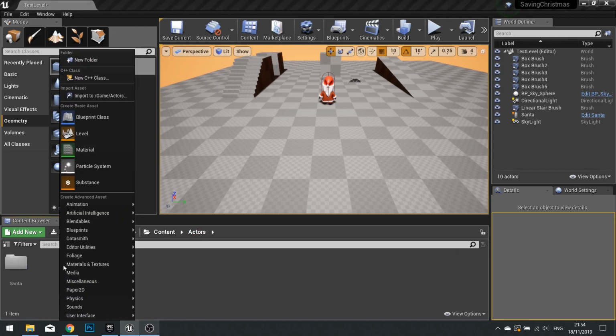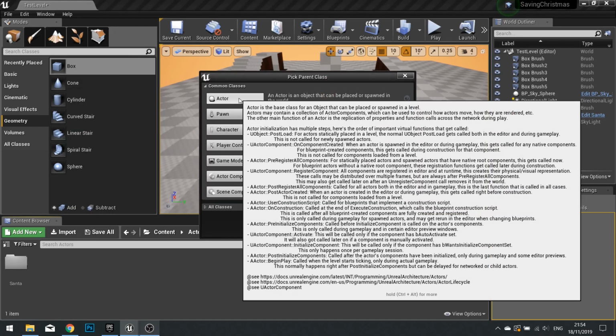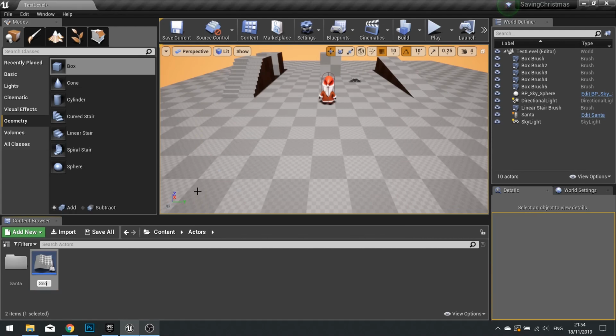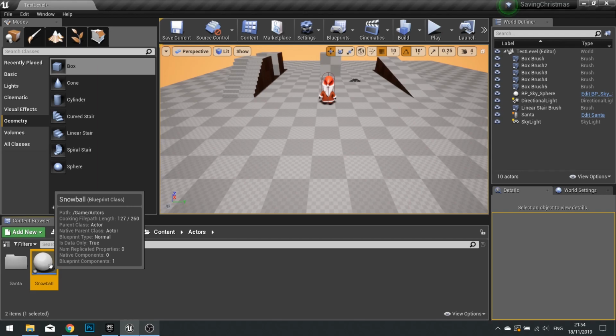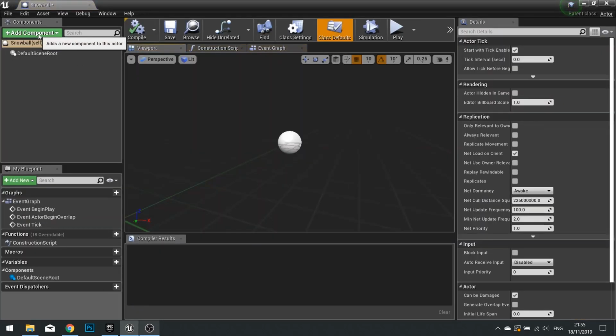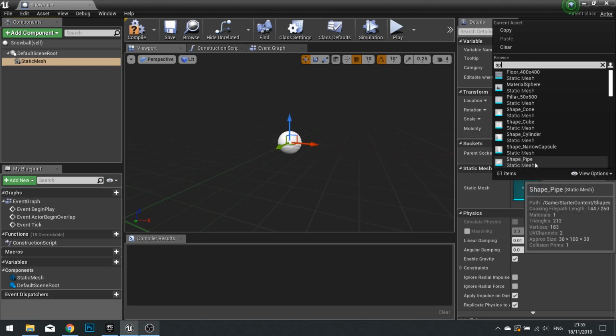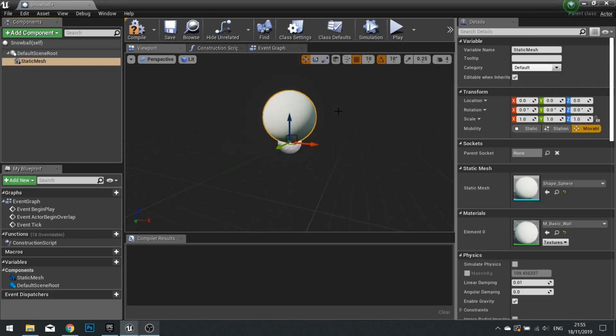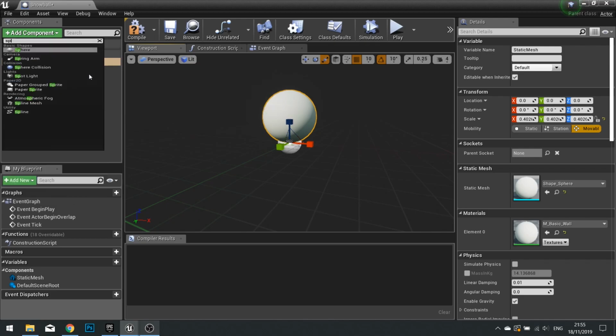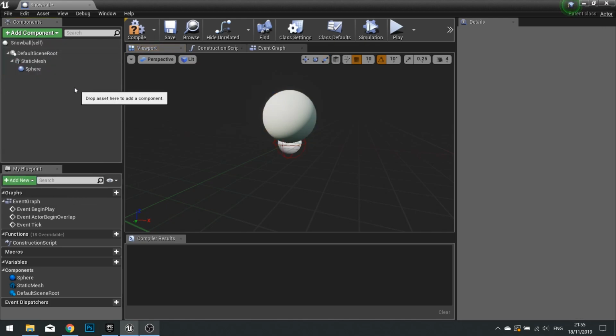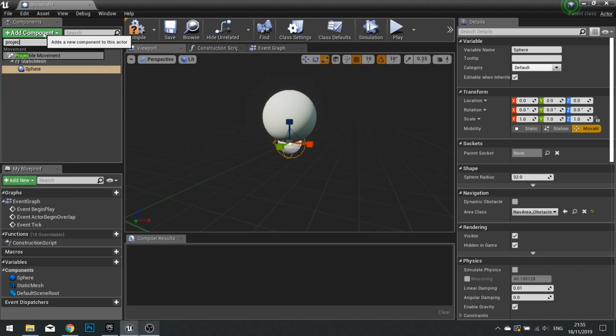So I'm going to right click, choose new blueprint class, and choose actor. And this will be called Snowball. In our snowball we're going to open it up and add a few things to the component list. We're going to add a static mesh for the snowball itself, and we're going to choose just a sphere for this, and make it a bit smaller. And we're also going to add a sphere collision, and a projectile movement.